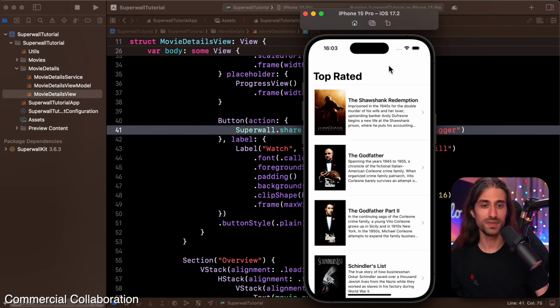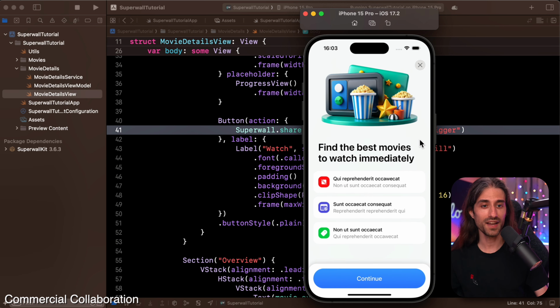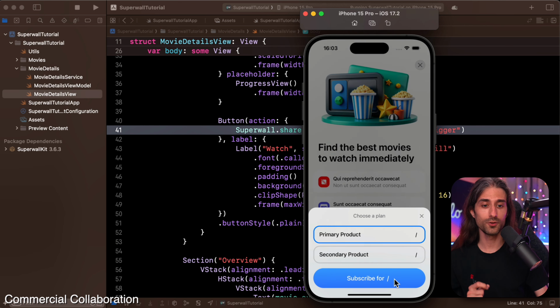So my app has been rebuilt. And now if I select a movie in the list and I click on the button watch, as you can see, a paywall is indeed successfully presented by Superwall. So that's pretty cool. However, if you click on the button continue to purchase the in-app purchase, you can see that the product doesn't appear.